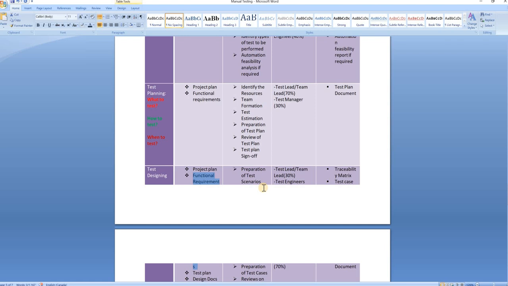Like think about the login function, right? Your scenario is like positive scenario, negative scenario. Your positive and negative scenarios will be based on your requirement, because if you know the requirement very well, then you can divide it into positive and negative scenarios. So breaking down the scenarios is happening in test design.